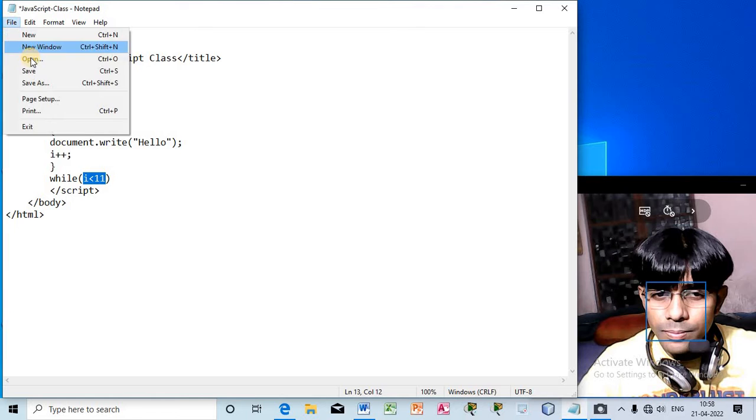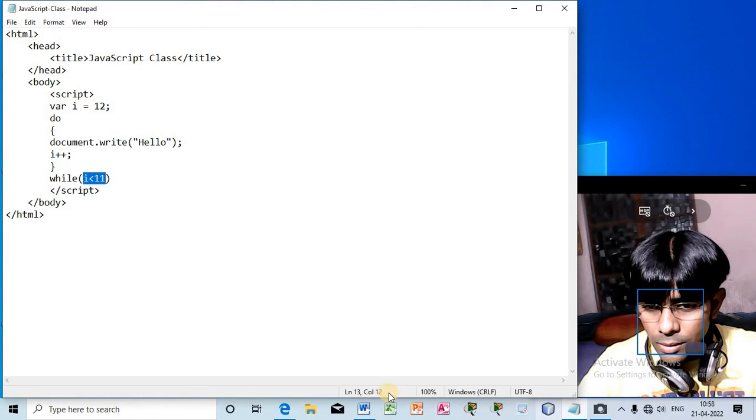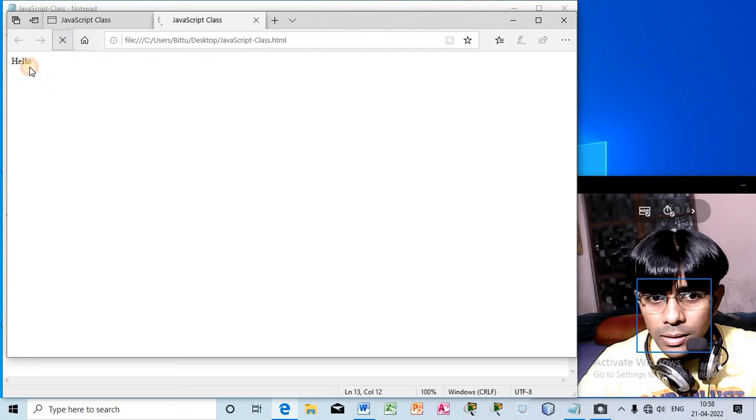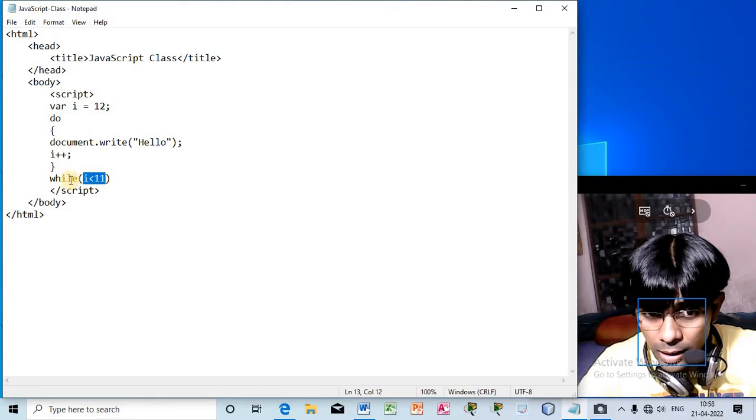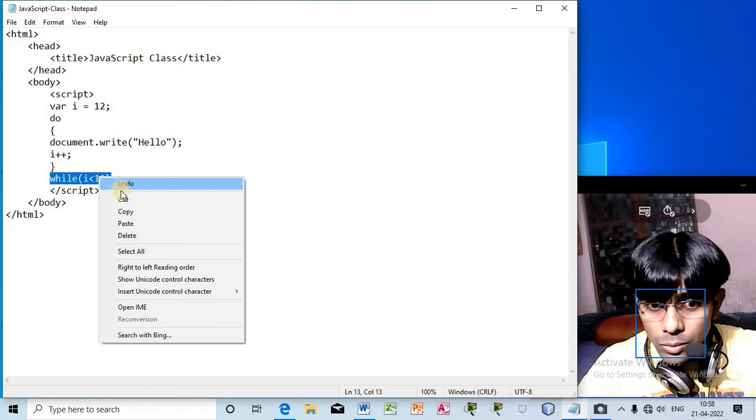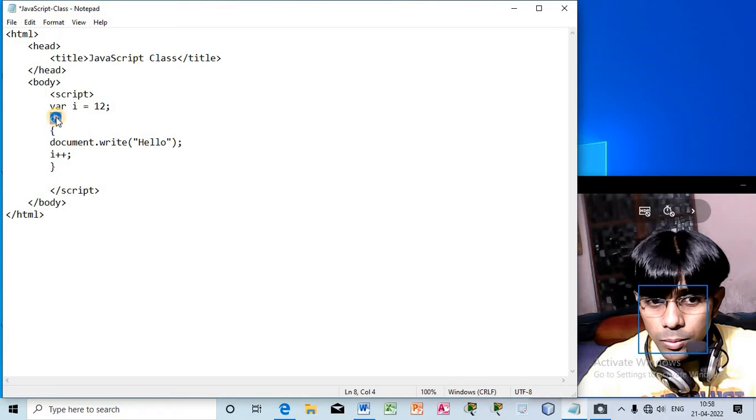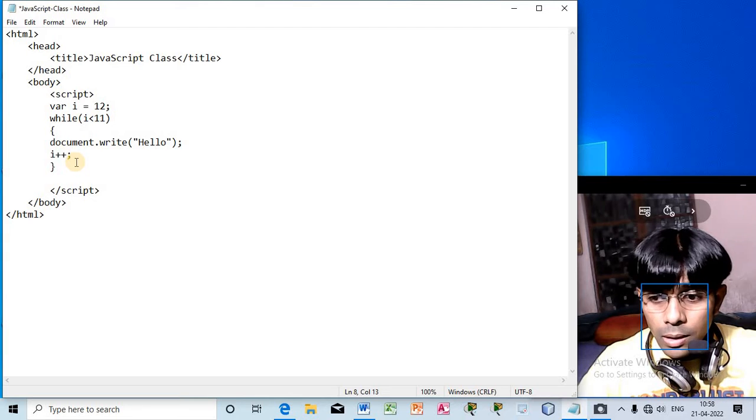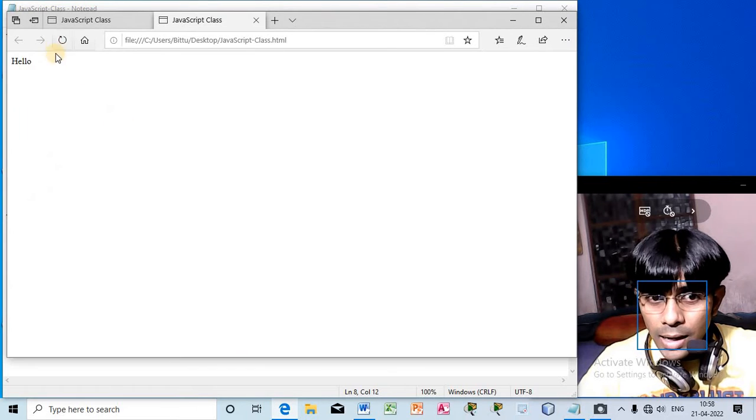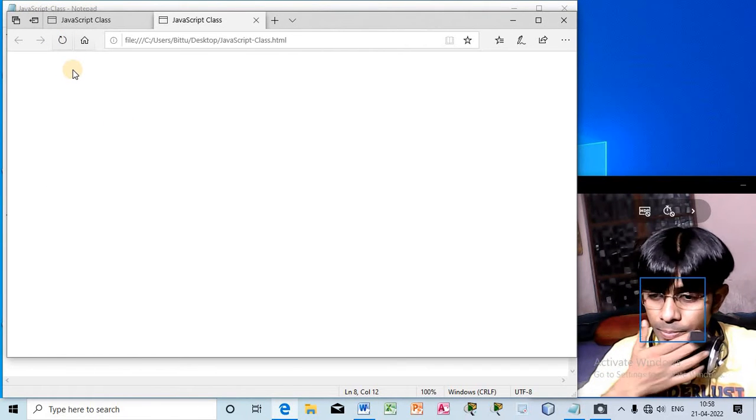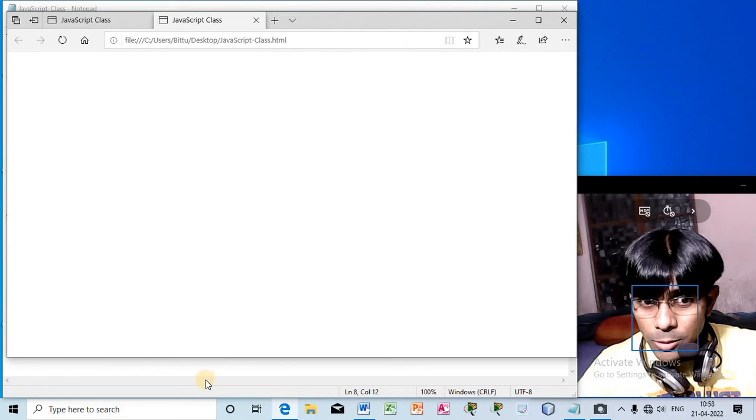Let me show you. So just see, now if I run here, see, at least once it will be executed in case of do while loop. Now if I convert this to a simple while loop, so I have converted the same into the simple while loop while the I value is 12. That means this condition will fail. Let me show you. Now if I go and run, refresh the browser, now see, blank. Why has it been shown blank?